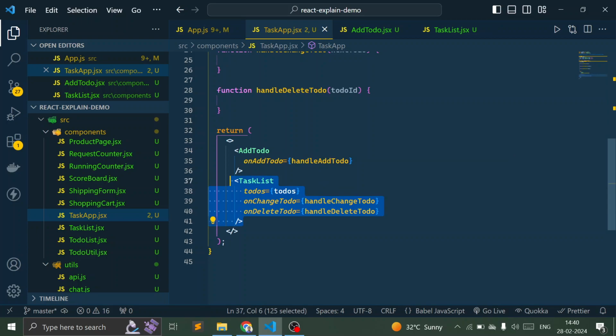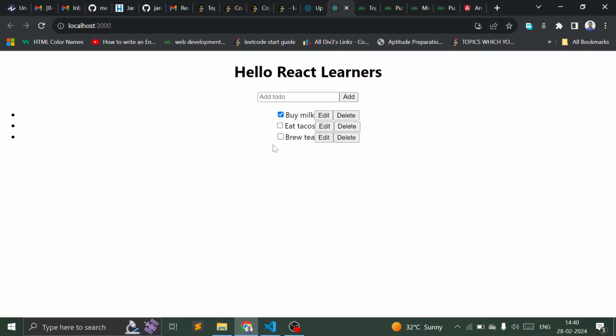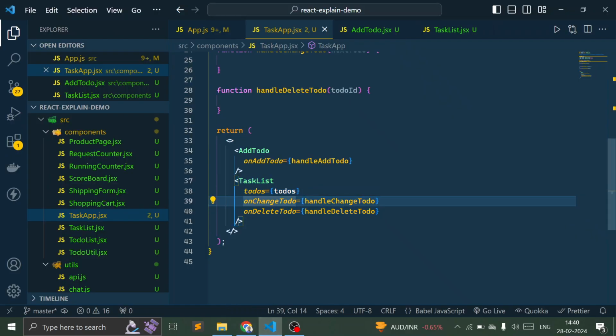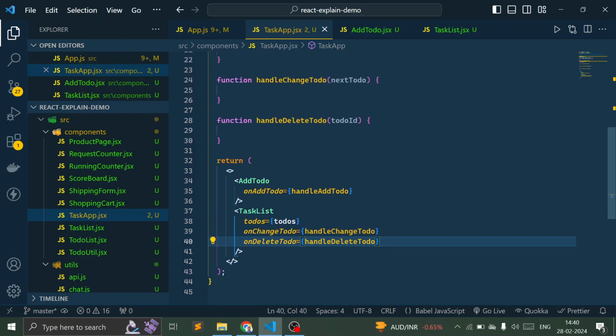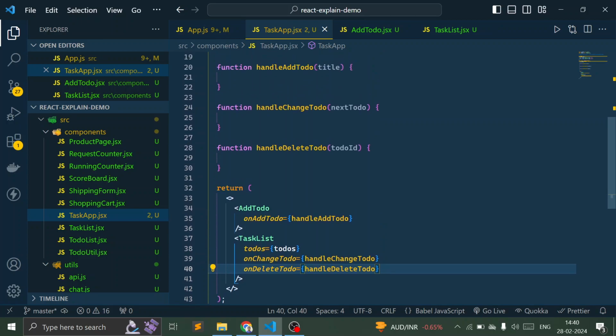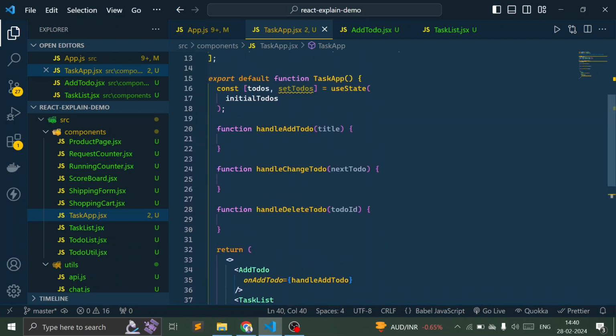And this task list contains the list of the tasks which are shown here. So they handle the edit thing and the delete thing, whenever there is a change in a to-do or whenever we need to delete a to-do. So these two components handle them. But the bottom line is we need to implement these three functions by setting the state here.